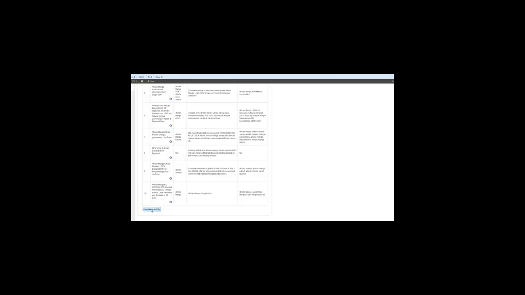You can export that table to CSV, so it puts everything into a CSV for you, and we can use that to upload to a local page. So let's say you are writing an article on African mango extracts.